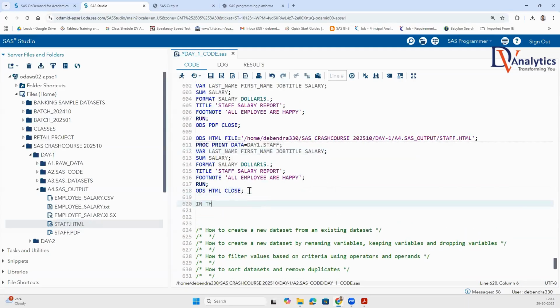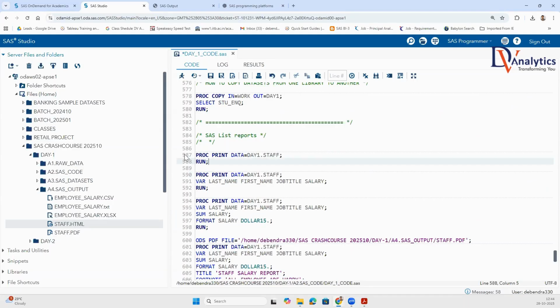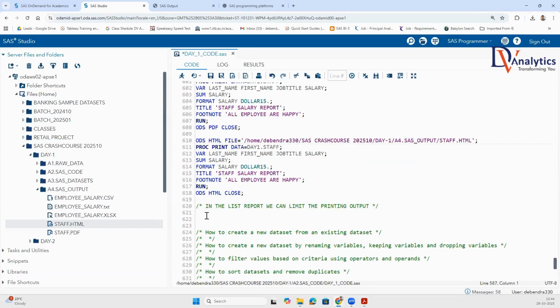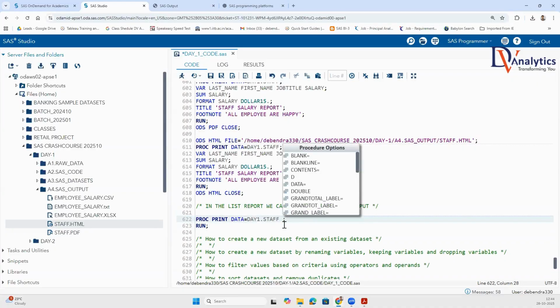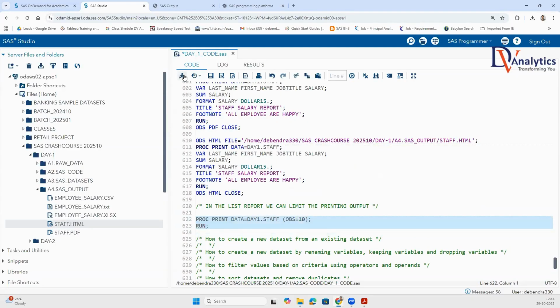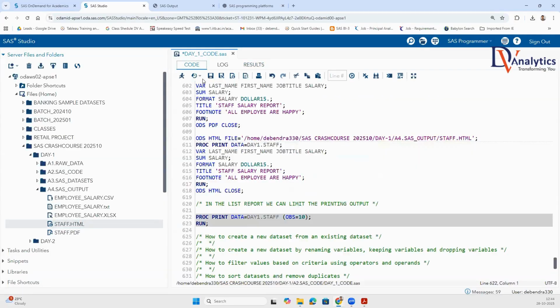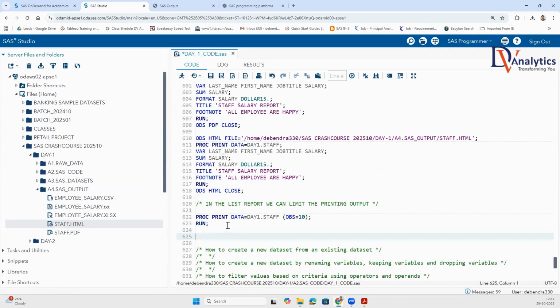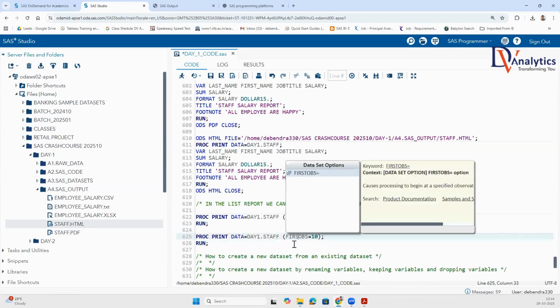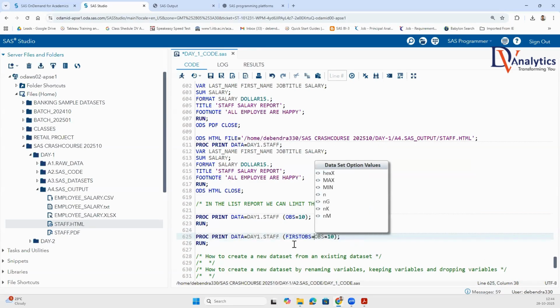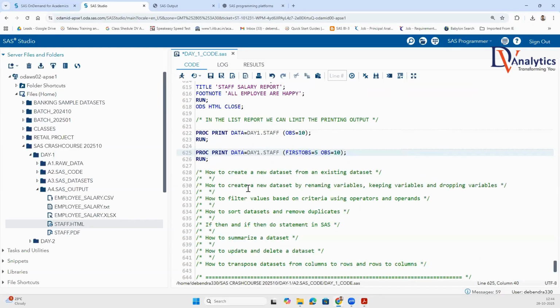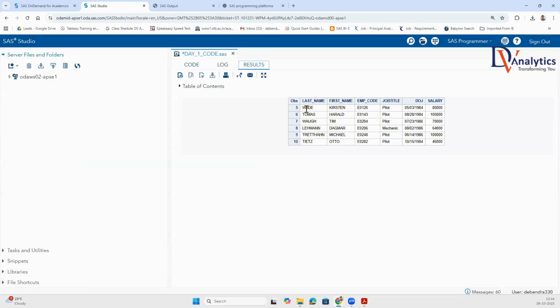In the list report, we can limit the printing output. What does it mean? I can print this data set here saying obs is equal to 10. What will happen now? It will just print the first 10 observations. I can also say print firstobs is equal to 5 and obs is equal to 10. You can see here it is coming 5 to 10.